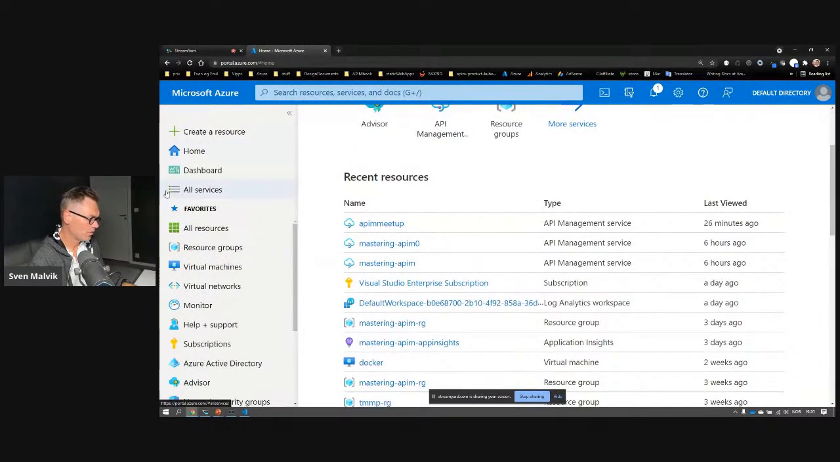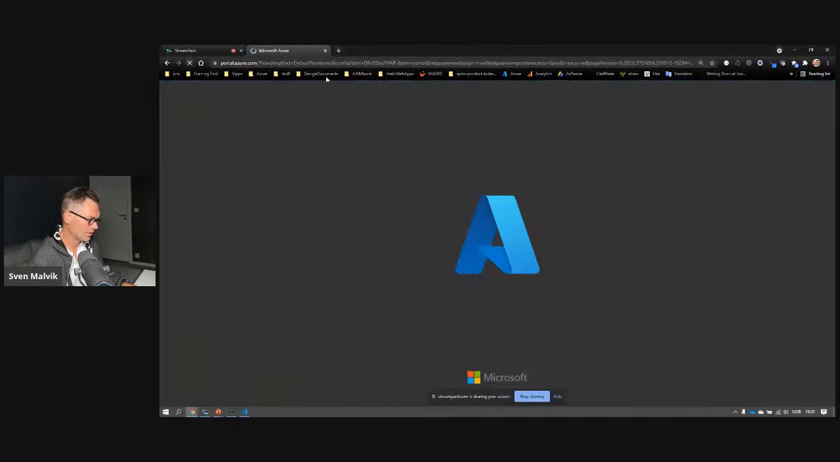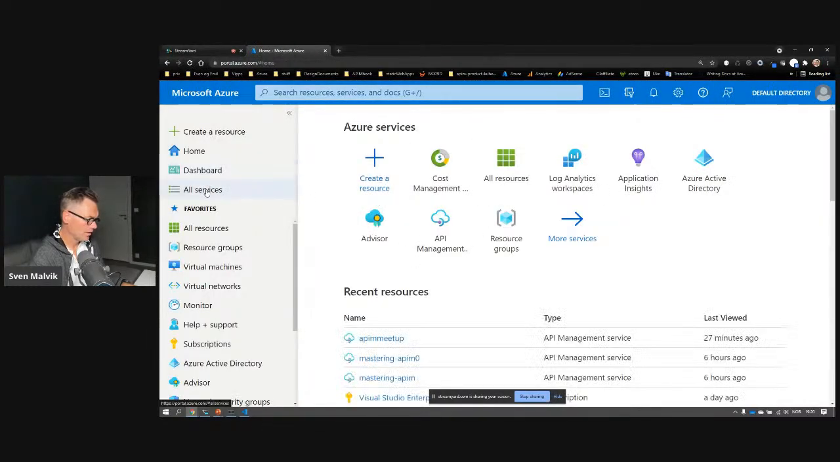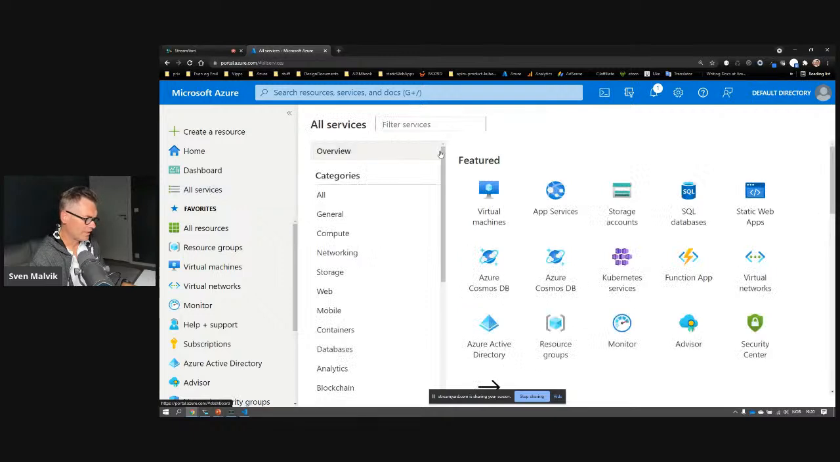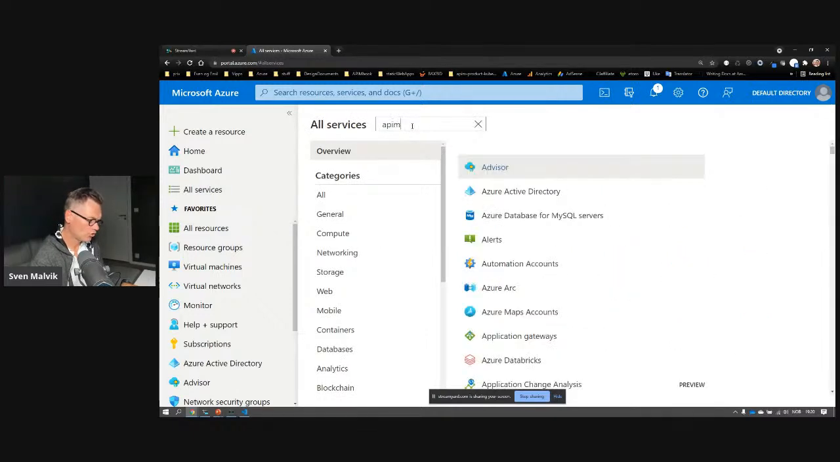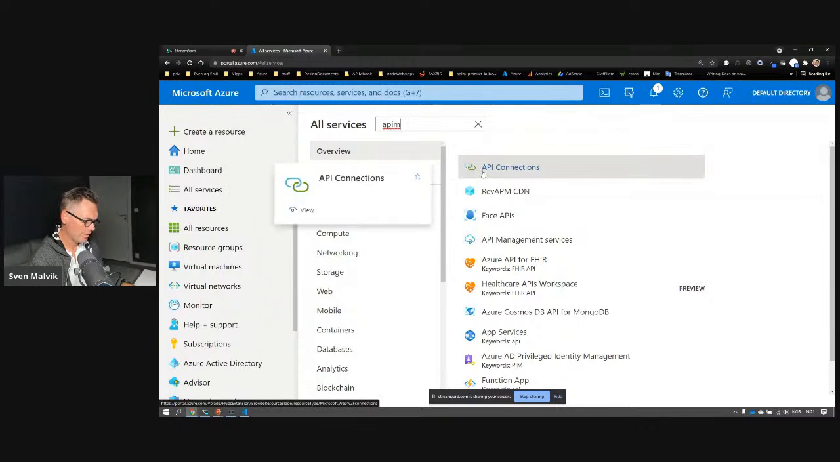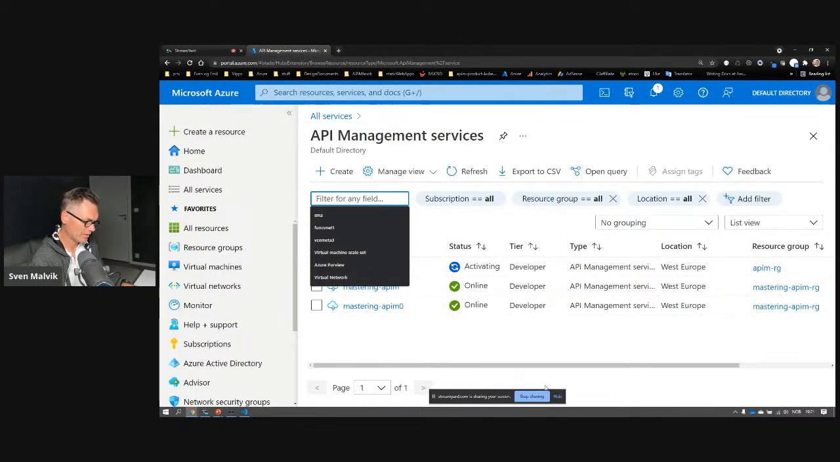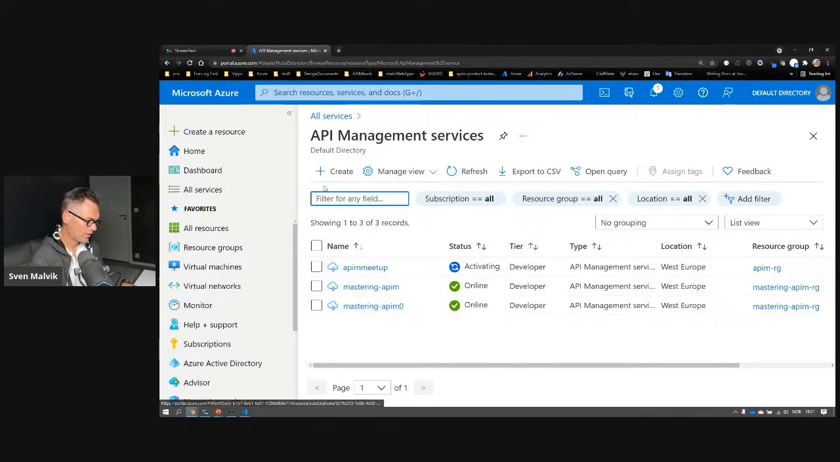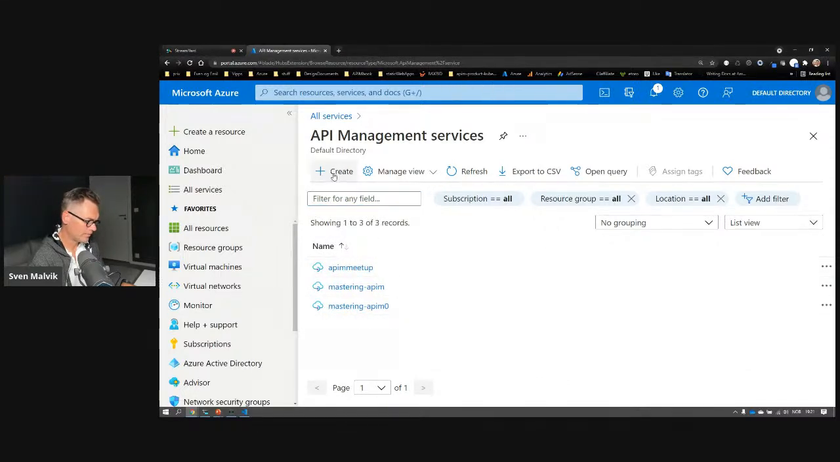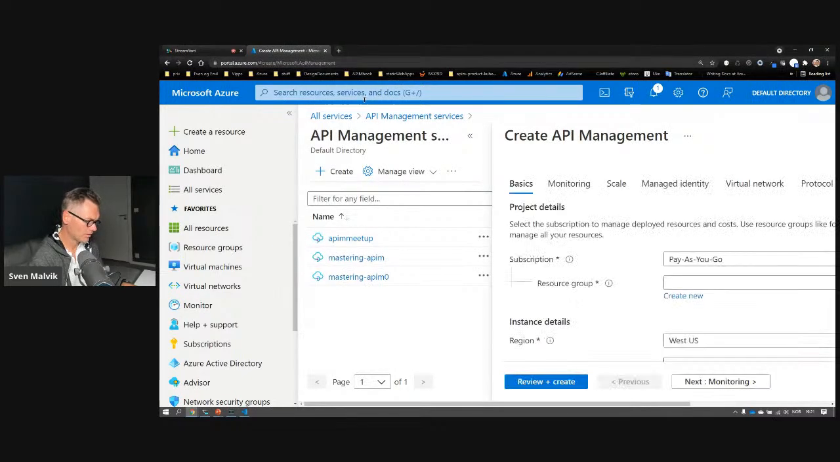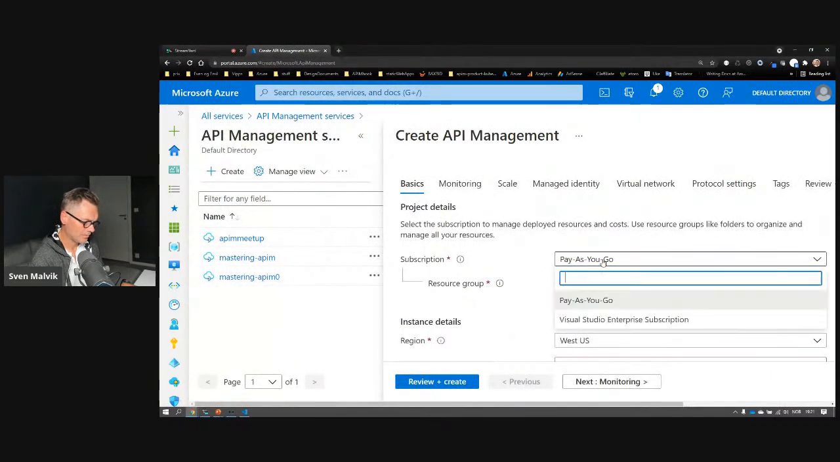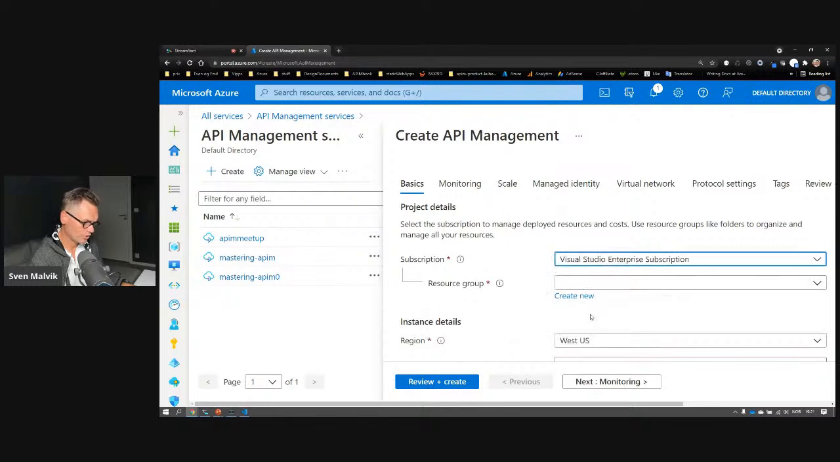Okay. So I know that a lot of you haven't worked with Azure API Management. Let me just update this here. Go to all services here. So when we choose APIM services here, then we can say create. Wait a moment. And I have a special subscription.